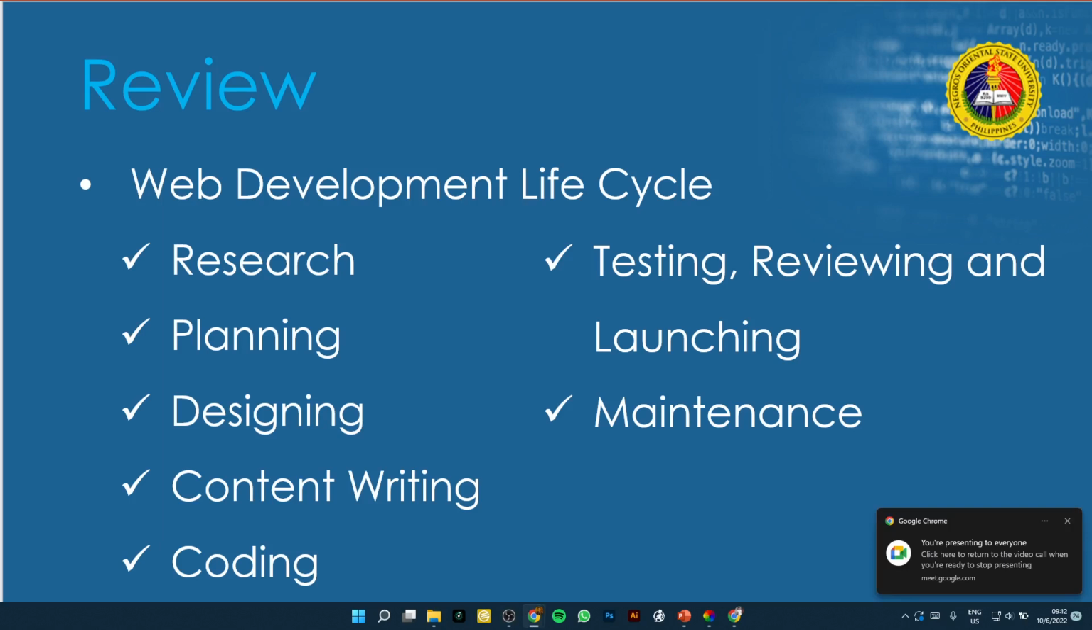Although it was a bit lacking in designing or planning rather, at least once we get to the coding part, which is starting today, you'll be able to continue with your web development lifecycle from designing up until the maintenance. We don't necessarily have to go through maintenance, but at least we can go through coding.